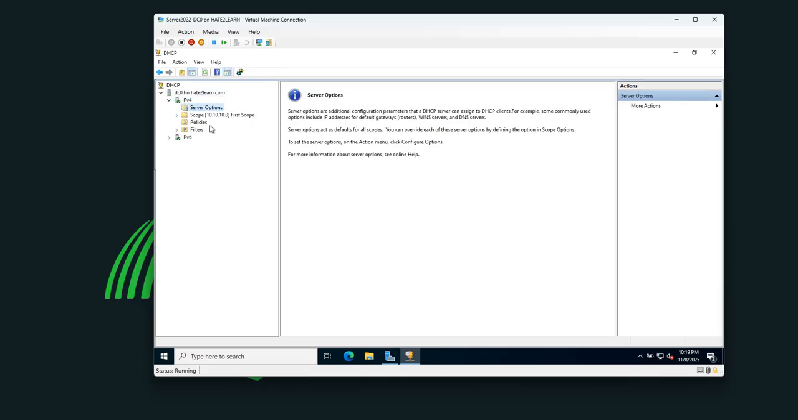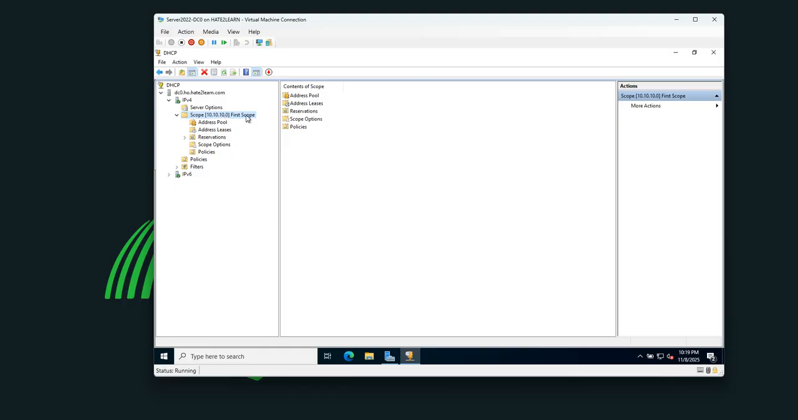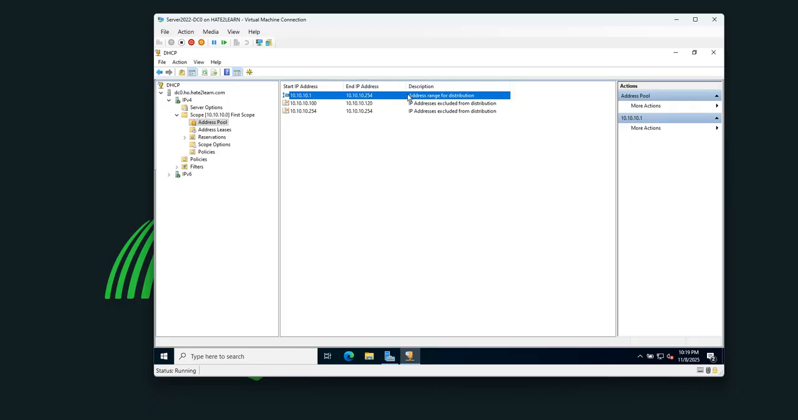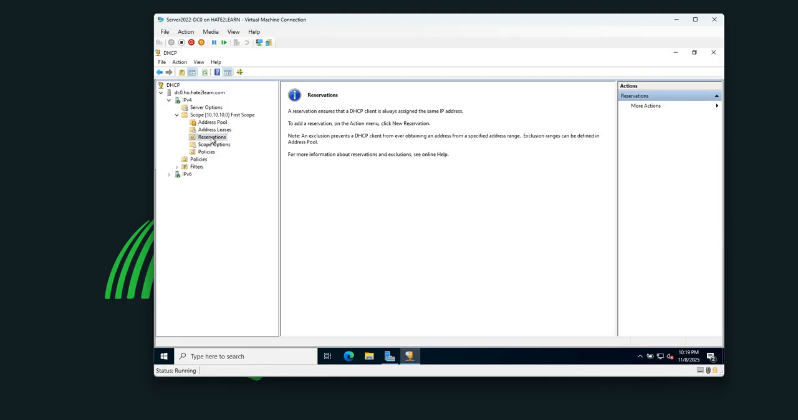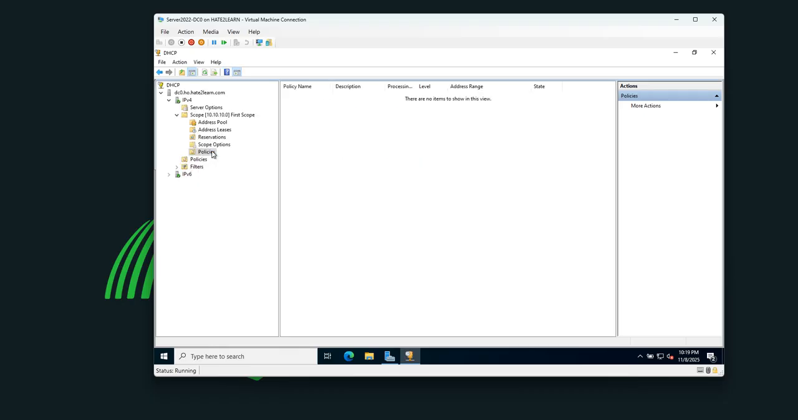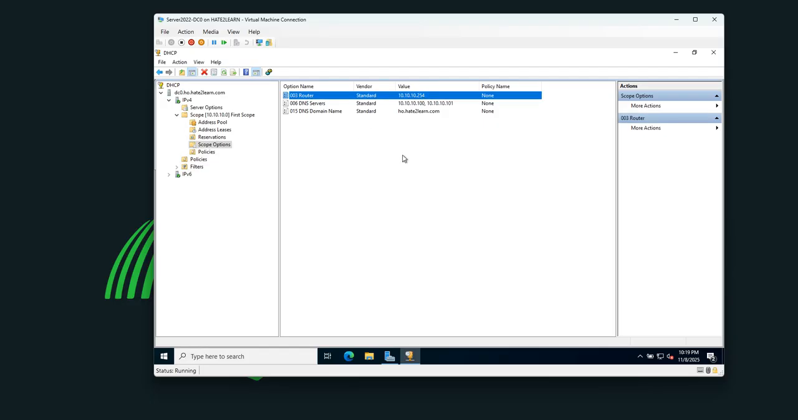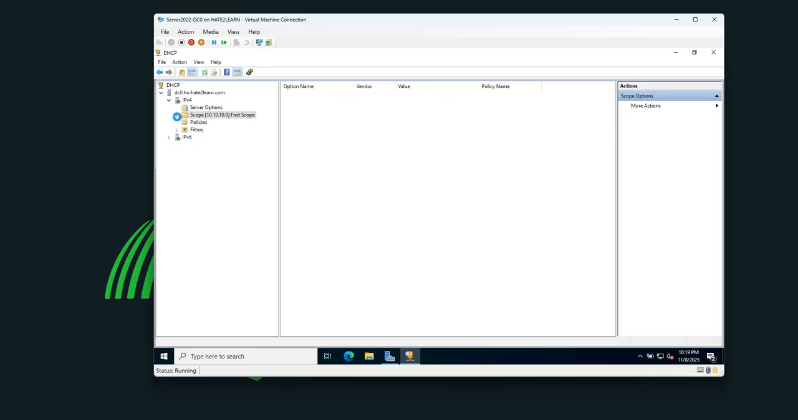Here you can see scope, address, the excluded range is right here. It's 100 to 120. We don't have any lease or we have not set up any reservations for now. You don't need it. Maybe later on I will set it up. Go to scope options. This is our router 254. Everything looks fine for now.